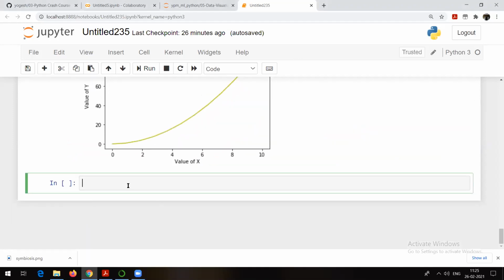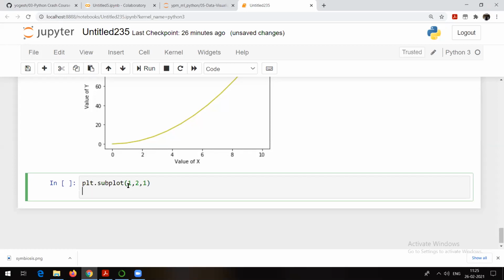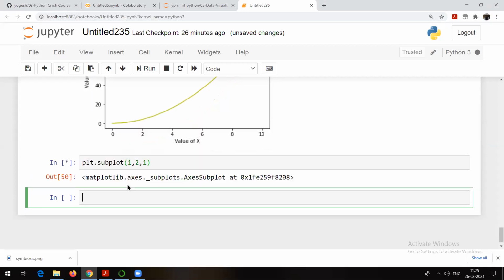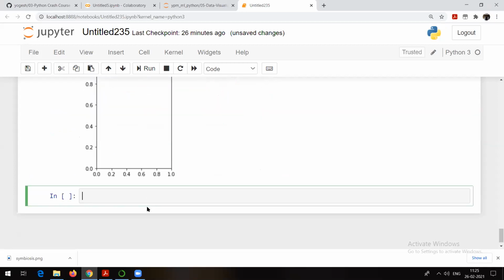Let me show you. So we use a command called plt.subplot, because you want to plot multiple plots. That's why I'm going to make a subplot. I want to divide that canvas into one row and two columns. See what I am doing? One row and two columns, and I want to plot the first plot in the first row and first column. That is the meaning of this. If you run it now, you'll be able to see something like this.